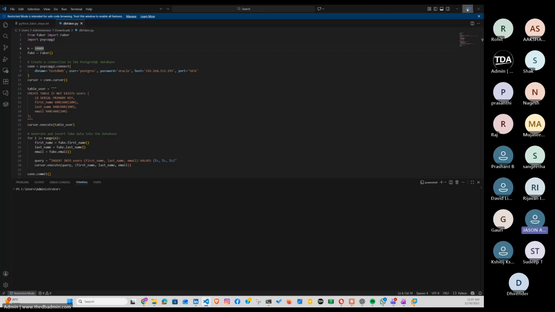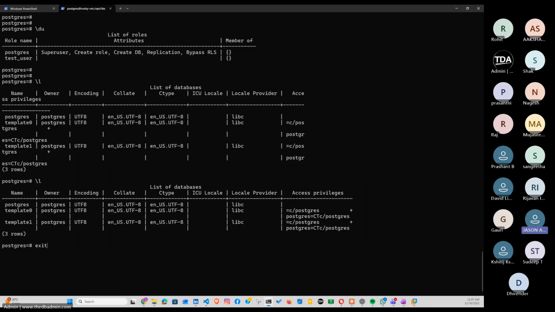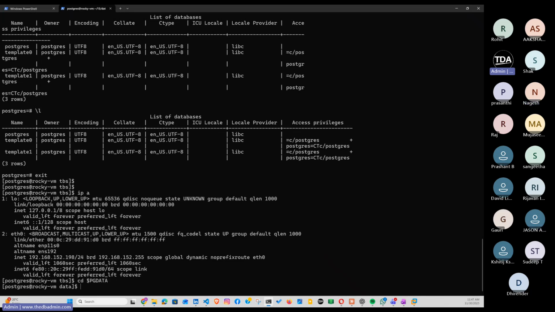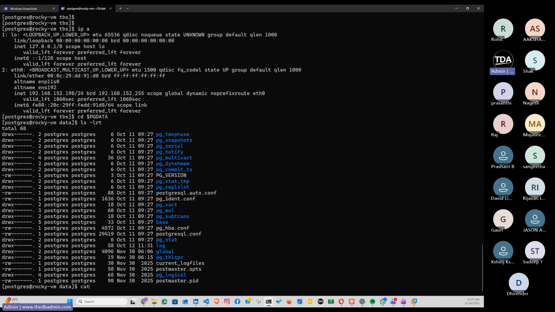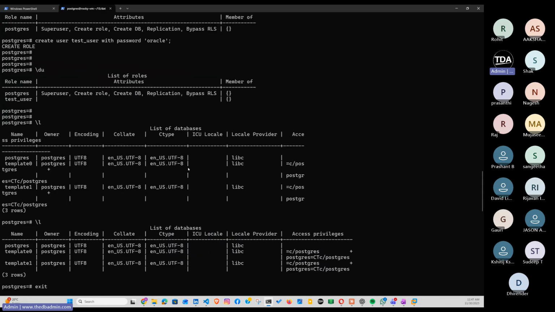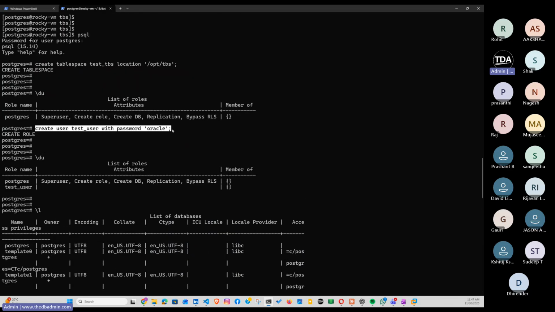Abhishek, in DB2 the users are handled at the OS level. In Postgres, is it handled by Postgres or by the OS? You can handle both levels. We have a file called pg_ident file. If you want, you can map your OS user with your database user, that's option 1. Option 2, directly you can create the way I created.